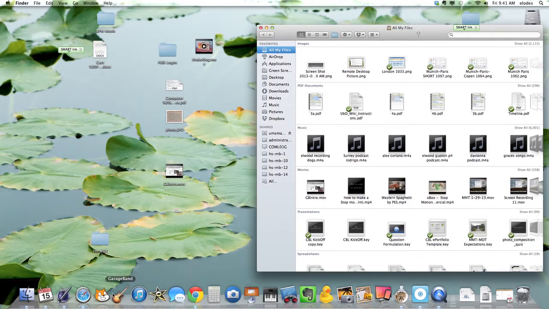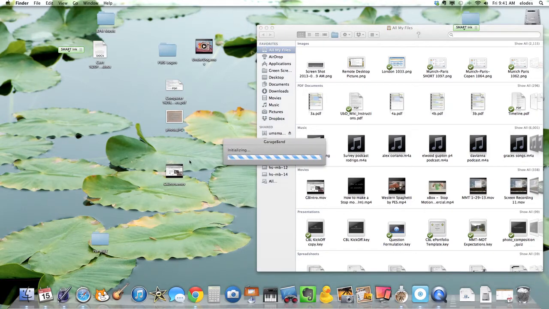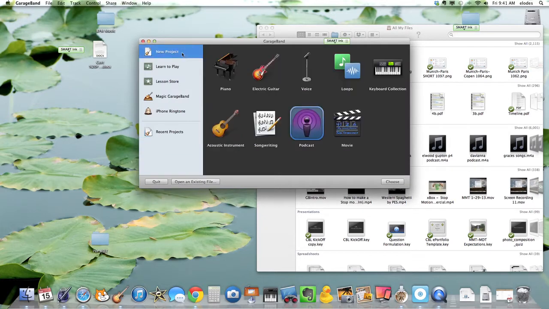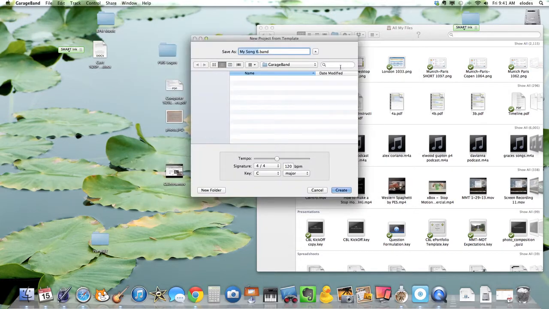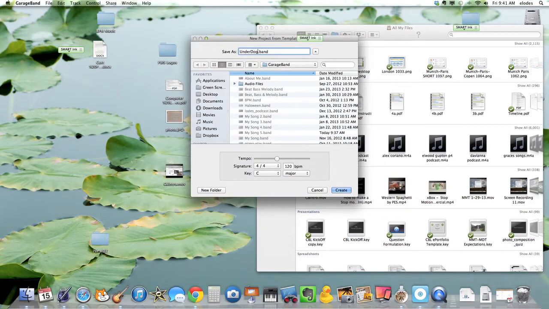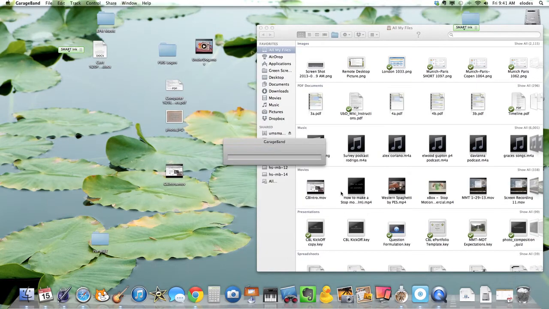Now I'll go to GarageBand. And when I get to GarageBand, I want to make a new project. Again, we always just choose loops for our projects. I'm going to call it UnderDog and then hit Create.